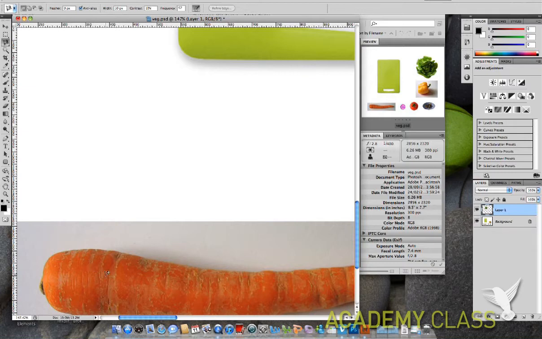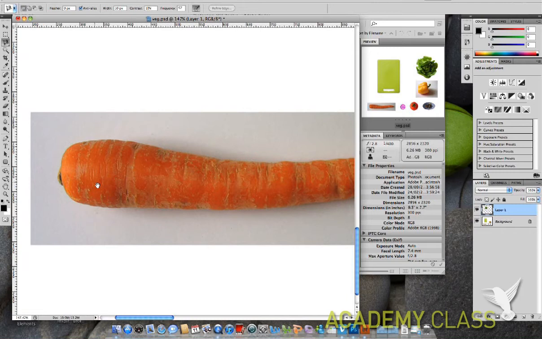Not quite the right position. So if you remember, the space bar on its own gives you this dinky little hand tool, which allows you to pick your picture up and move it. And that's really going to help us when we get near the edge when we're making our selection.